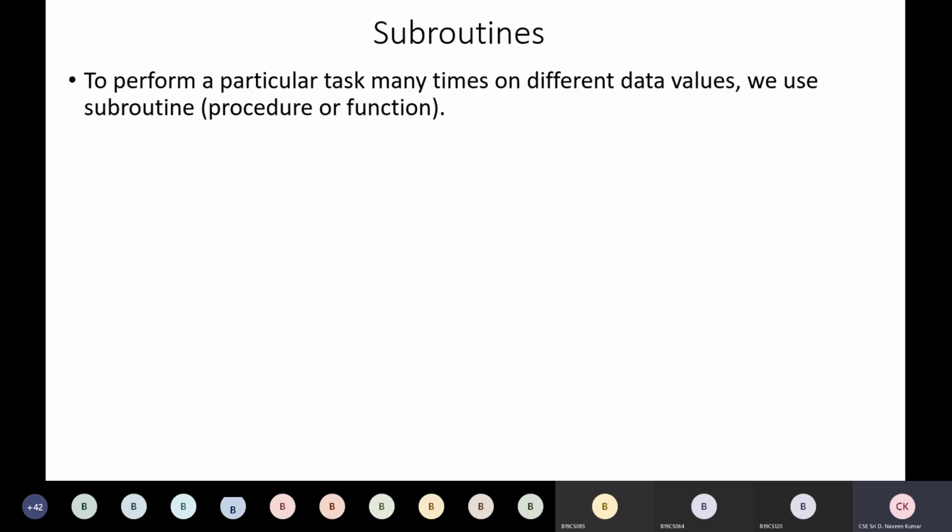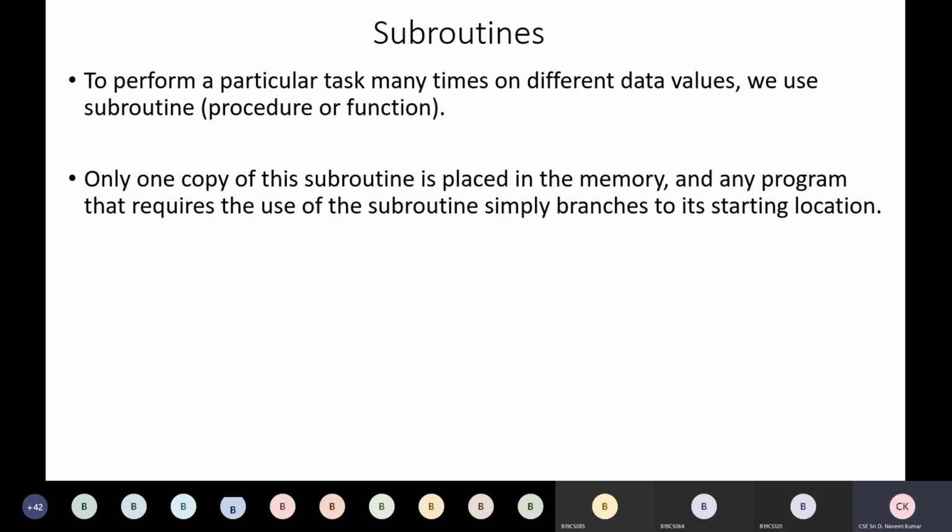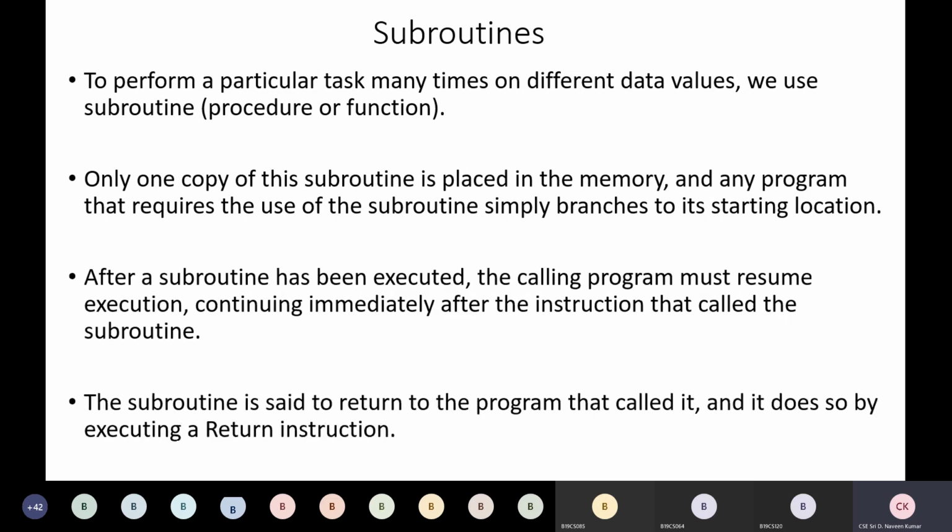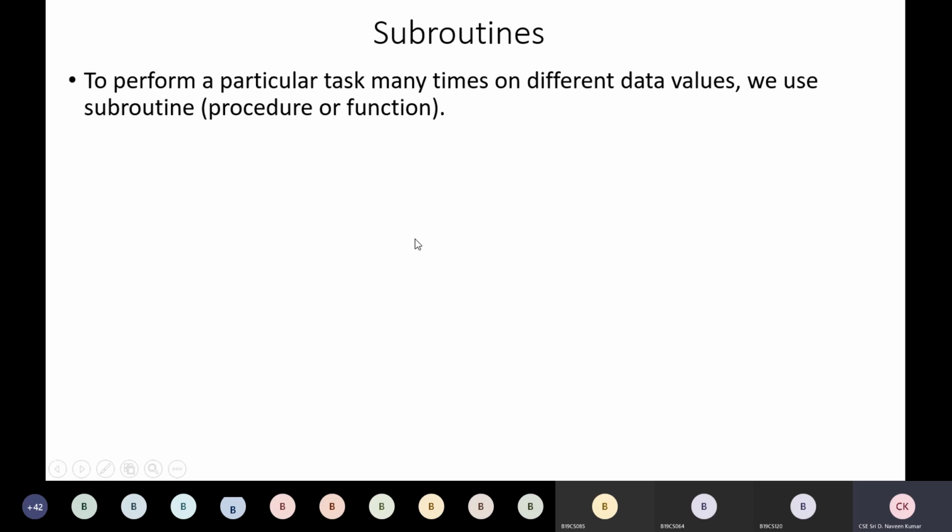Next, a small topic we need to go through is subroutines. So what is a subroutine? We can say a subroutine is a procedure, or a function. In C language, in addition to the main function, we used to have sub-functions also.